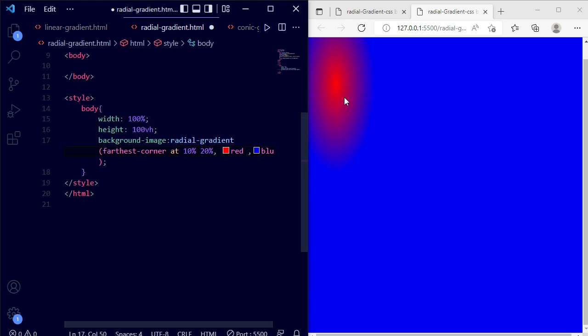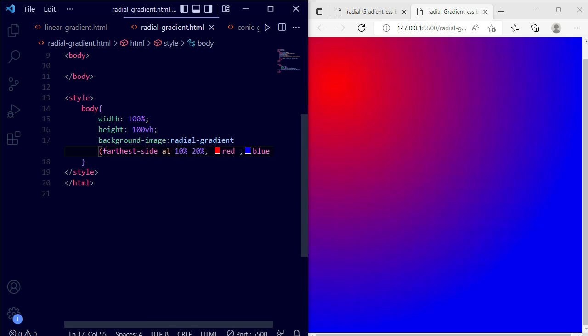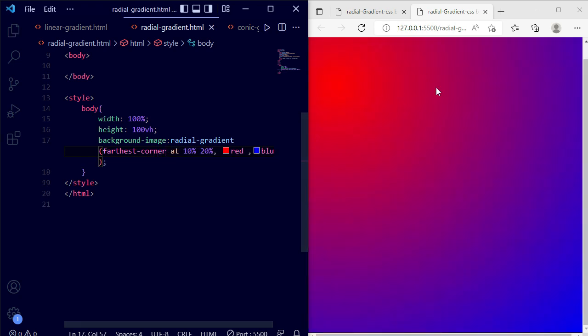It's also going to this corner here. If we make it side, so let me write side here instead of corner, and save this file. It will go to this one side, and it will be the longest width here. And if we make it corner again and save this file, it will go to the corner, but its width will be a little bit bigger than the closest. So this way you can use the radial gradient property.